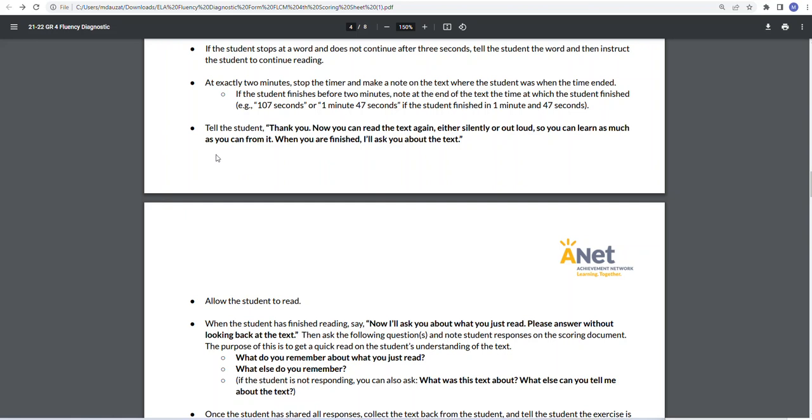All right, the next bullet: tell the student, thank you. Now you can read the text again silently or out loud so you can learn as much as you can from it. When you're finished, I'll ask you about the text. So this is where the student is going to read the text silently. They can read it out loud, and then you're going to ask some questions to determine their comprehension. So that's where that comprehension part comes in.